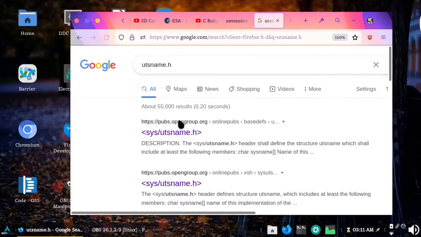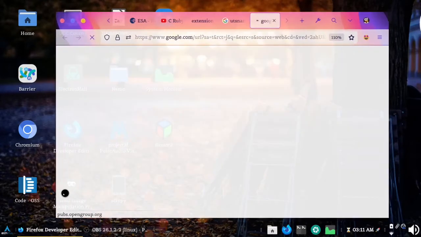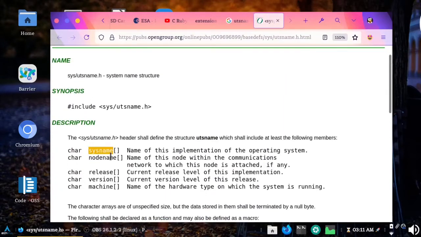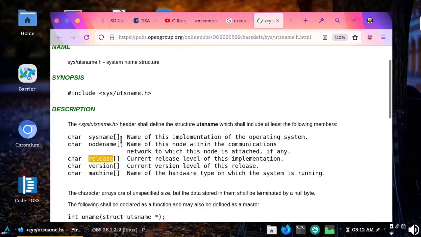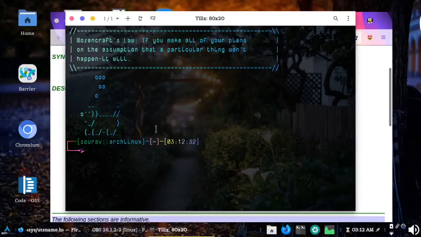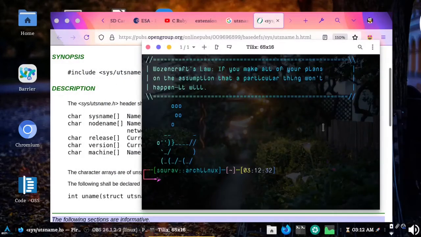utsname.h, you will get it. And as you can see, we can see the system name, node name, release, version, machine. And as I said, it doesn't actually show you the system utilization, it shows you basic system details. So you can see this information, but to do that in Ruby, you can also use the Etc class, I mean the Etc module, right?